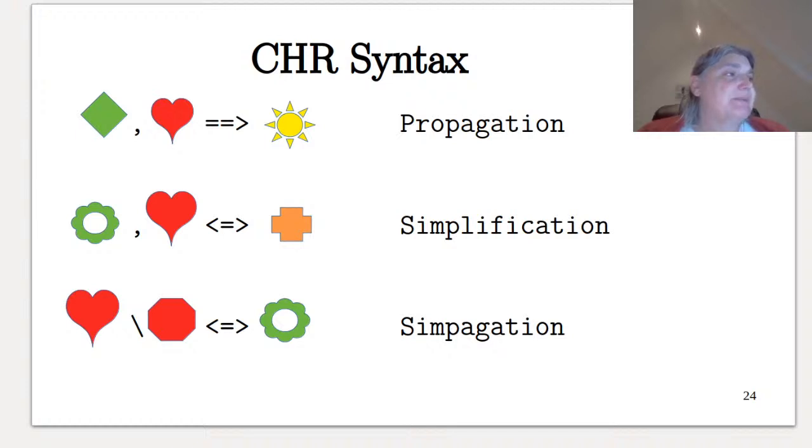Now, Patrick, for Simpagation, I missed this part. Can either the heart or the stop sign be converted into the flower? No. For Simpagation, I'm going to use as my example this particular rule. The semantics of this are that everything to the left, and there could be several of them, comma separated, remains. And then everything to the right of the backslash, and there could be several of them, is removed.